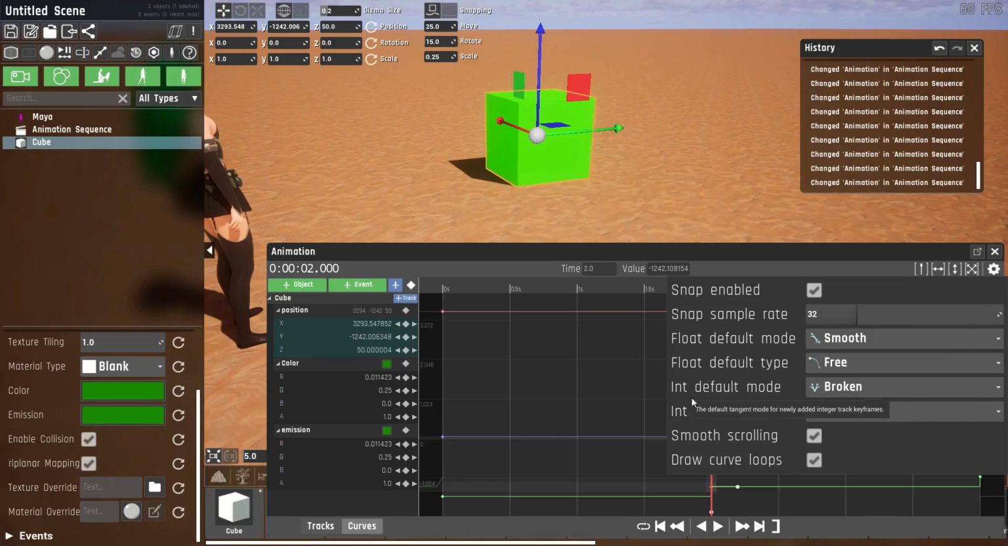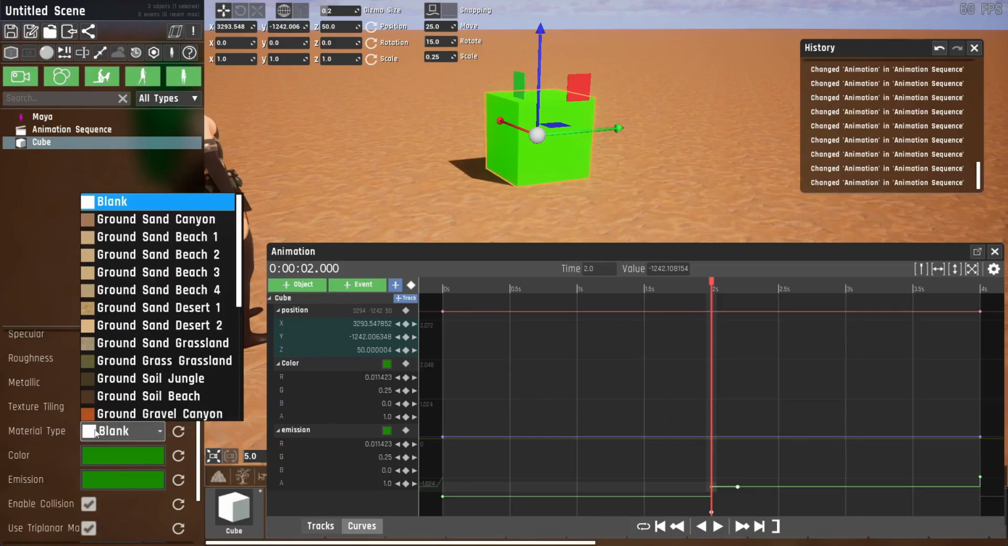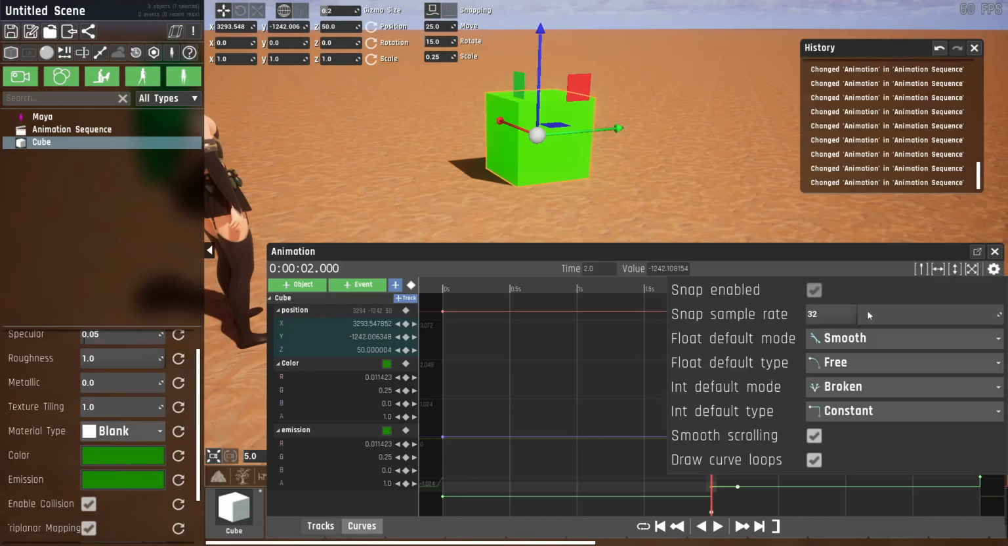There's a separate one for integers, because integers, you usually don't want them to smoothly go somewhere. For example, the material type, you don't want to have blank and sort of like 10 seconds later you want to have a jungle. You don't want it to go through all of them, you'll want to snap to it. That's why the default for it is constant. But if you need it to be free or linear, you can have it that way.